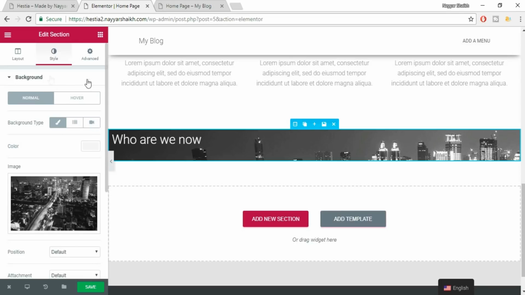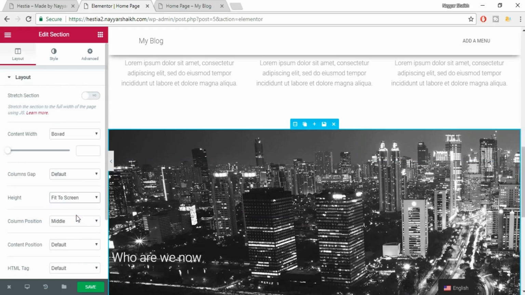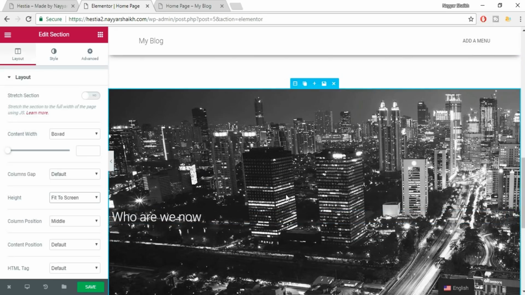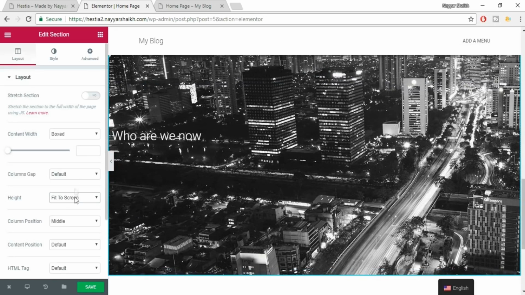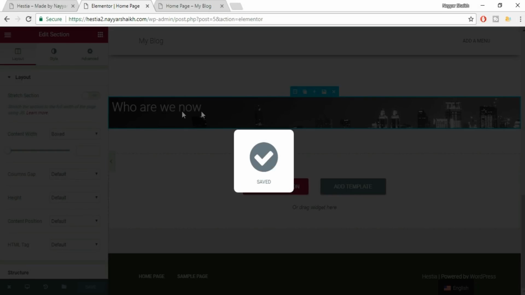Okay, now we have to change the size. So again, go to layout, height. You can select fit to screen, but that would become bigger, but that is fine. Well, we can do one thing, we can keep this to default, and I'll show you some other ways to increase the size, since we have already seen how to use fit to screen. That would be more beneficial to you. Now click on save.